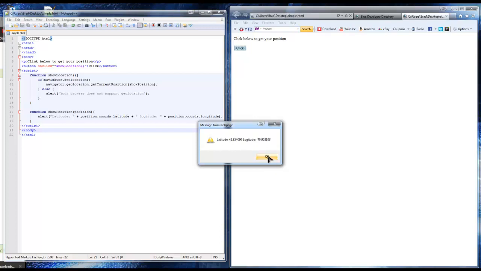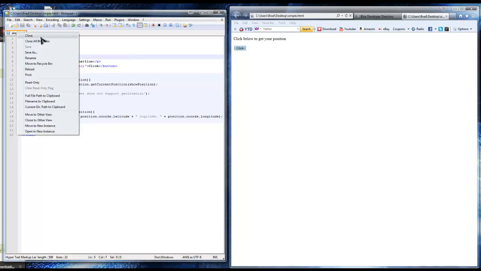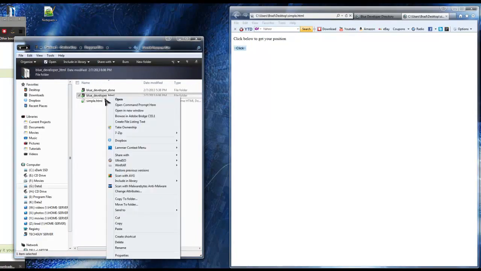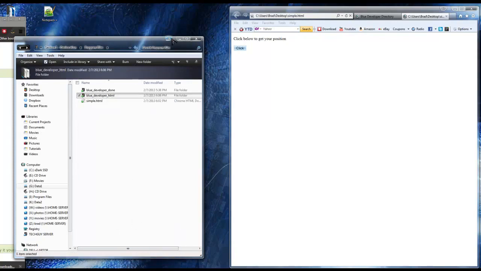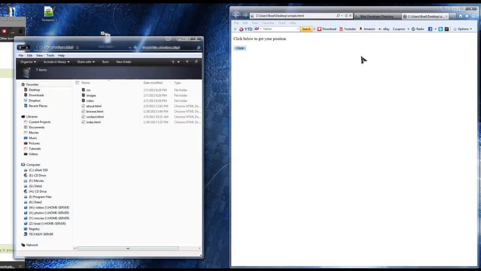Now what I'm going to do is implement Google Maps with the script in the Blue Developer Directory website that we've been building. So I'm going to get out of this and close this up. I'm going to go to the HTML directory and copy it, because I don't want to work in your folders and files. So I'm just going to paste it to my desktop.